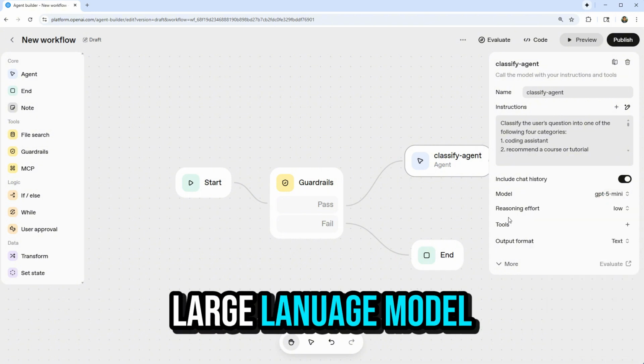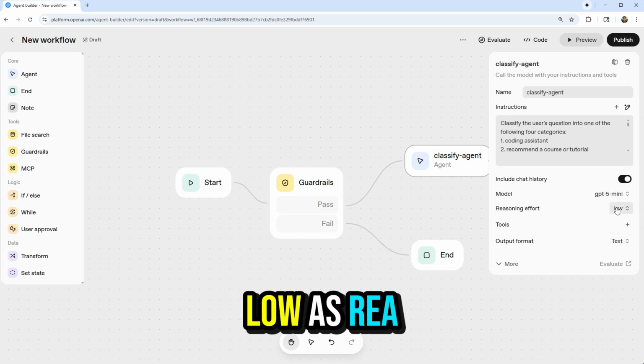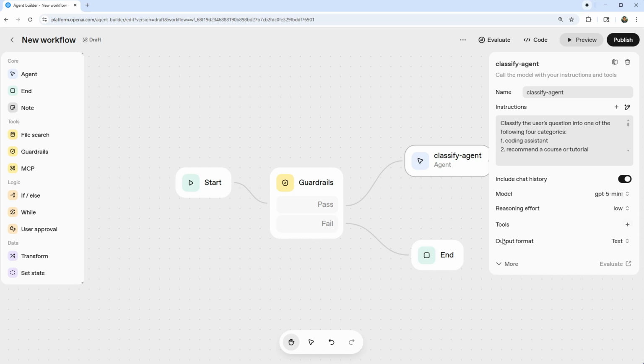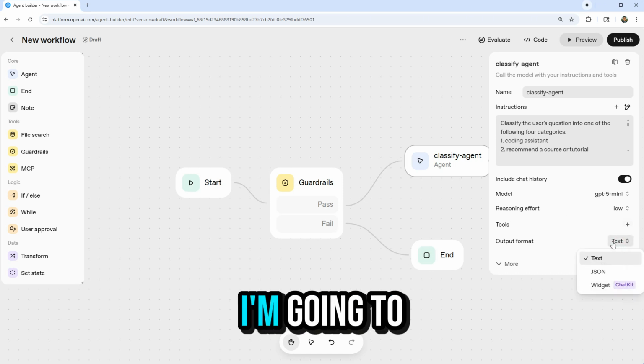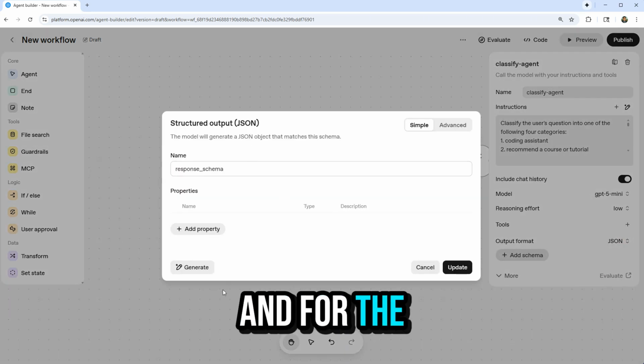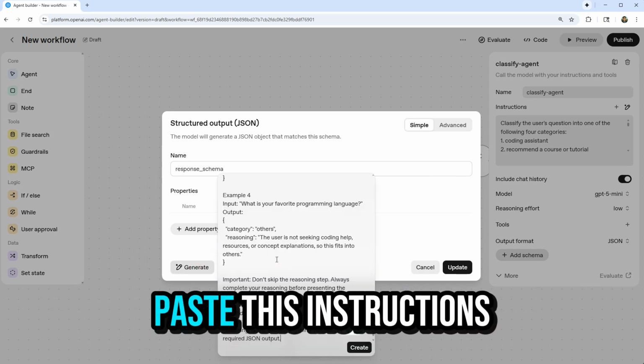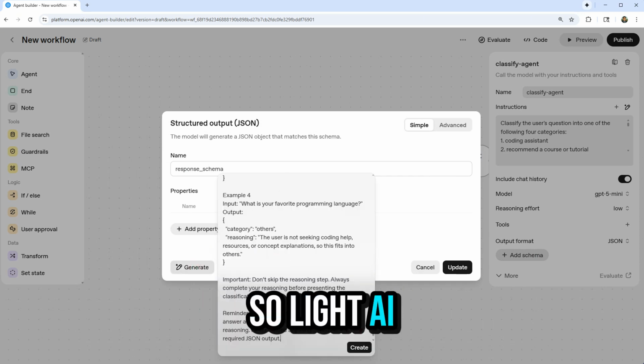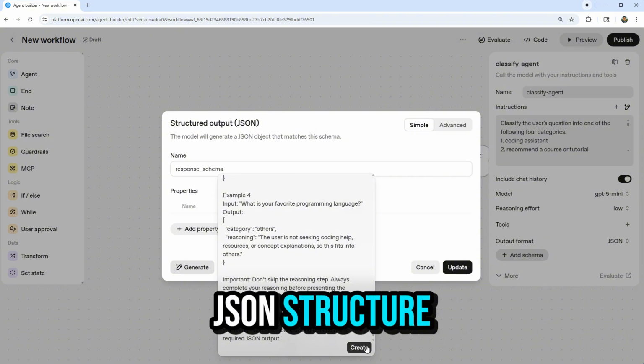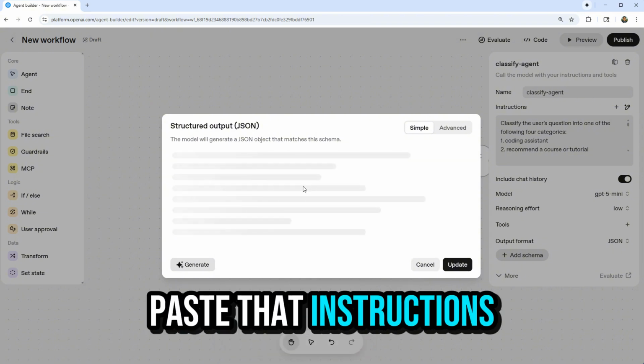So next, I'm going to copy this one, and I'm going to choose the GPT-5 mini as the large language model. So I'll choose low as the reasoning effort. I'm not going to give any tools for this agent. And for the output format, I'm going to choose JSON. And for the JSON output, I'm going to paste these instructions, so let AI create the JSON structure. So copy and paste those instructions.